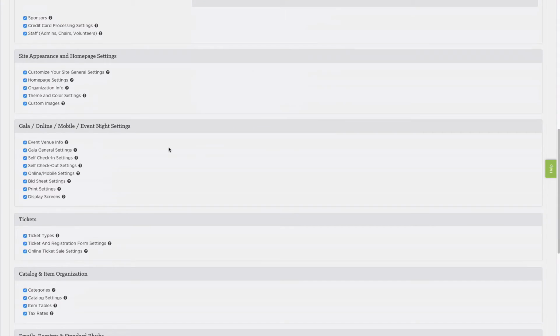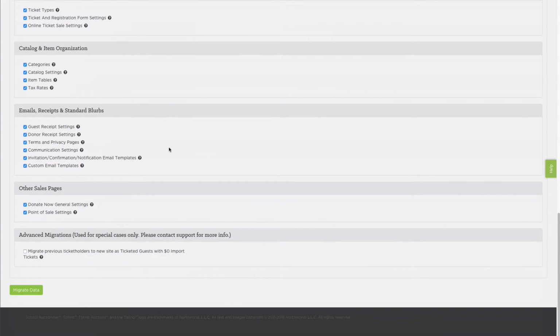Finally, a new feature does allow you to migrate past ticketed guests to your new site with a $0 ticket. This option is found at the very end because its use case is very narrow and it is not included in the Select All migration choice. This option is only suitable for auctions that traditionally do not charge admission or issue tickets to their event, but need to assign bidder numbers for silent bidding. For everyone else, migrating $0 tickets will only cause confusion and headaches.